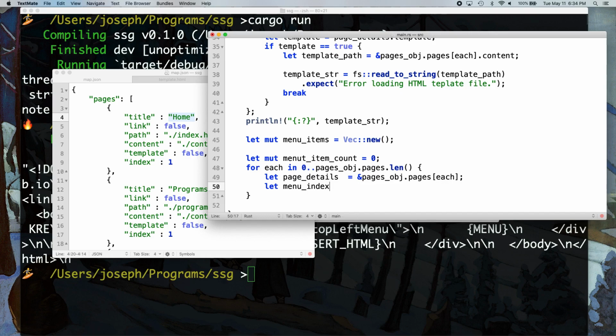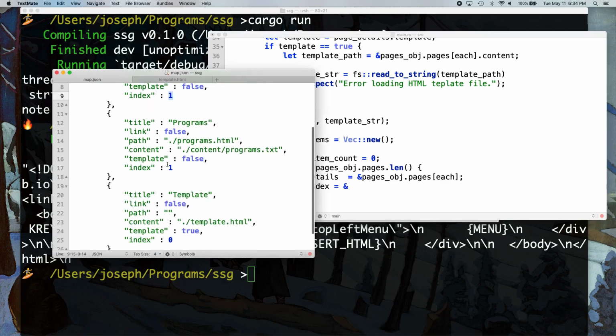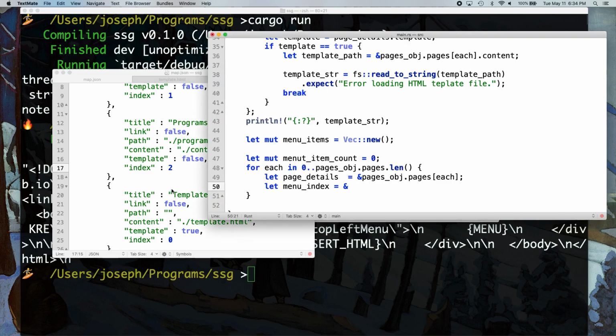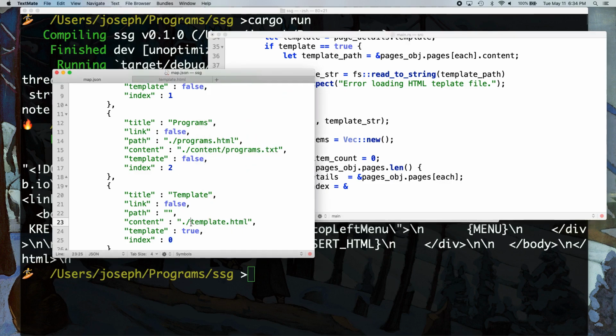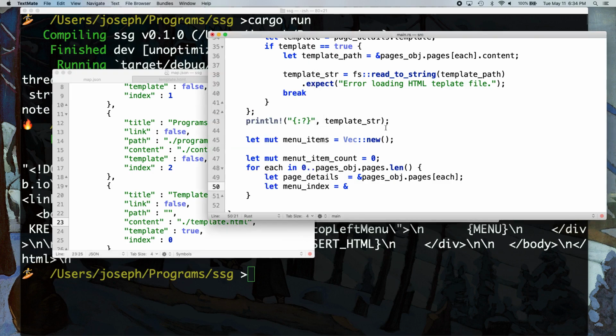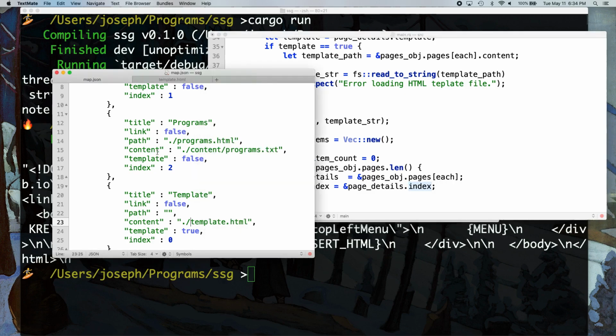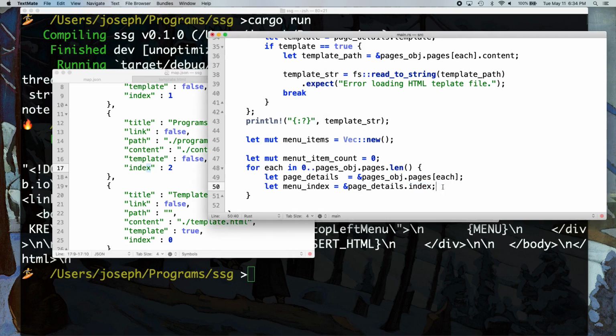Now, menu index. We've got to keep track of the order of each of our menu items in our template file. Like home is going to be first, and programs will be number 2. Since template is 0, it's not going to show up on the menu. We don't want that on the menu, because it's just a template. So menu index is page details dot index. That's how we get the index value, just by calling that attribute.